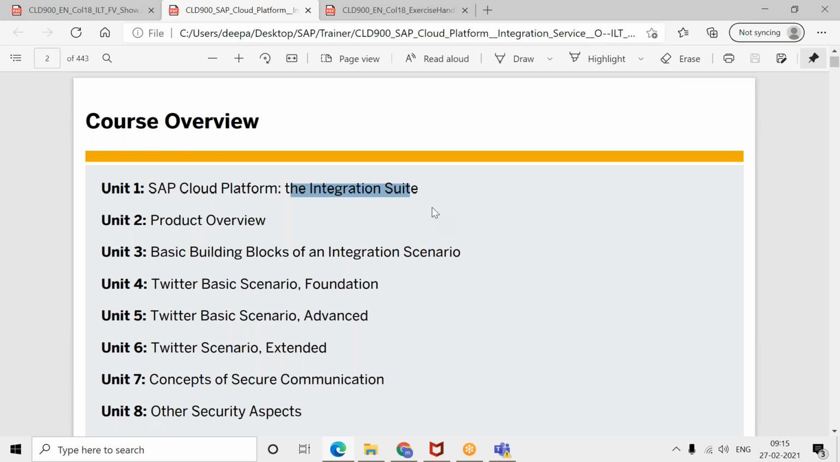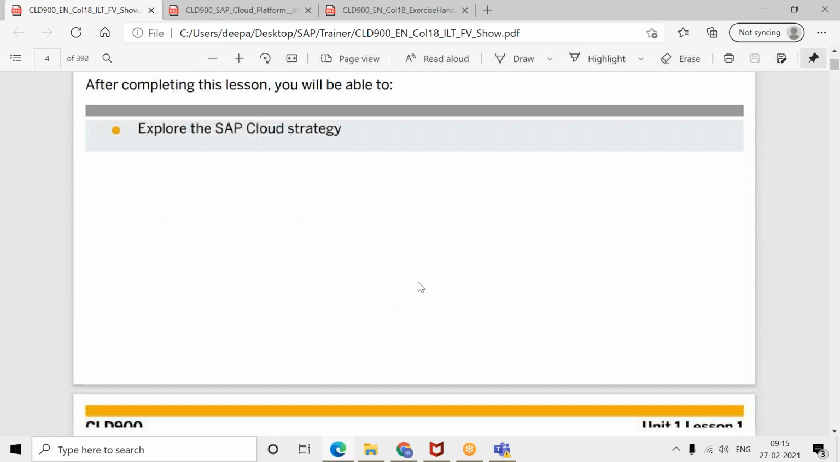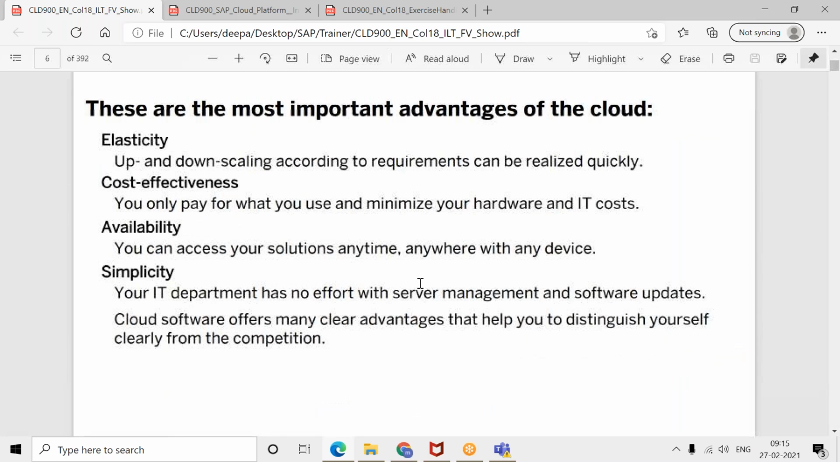So this is the overall brief about your course curriculum. If you have any doubts, you can go ahead and ask me regarding this. If not, then we'll continue with the course.